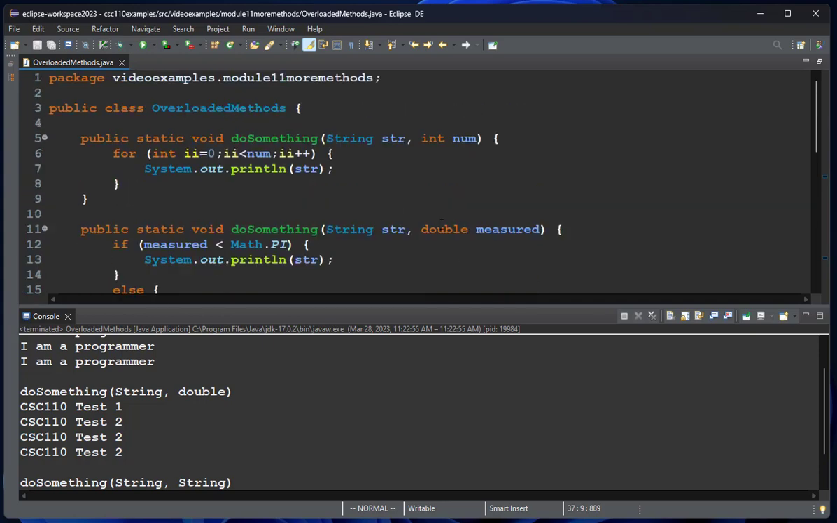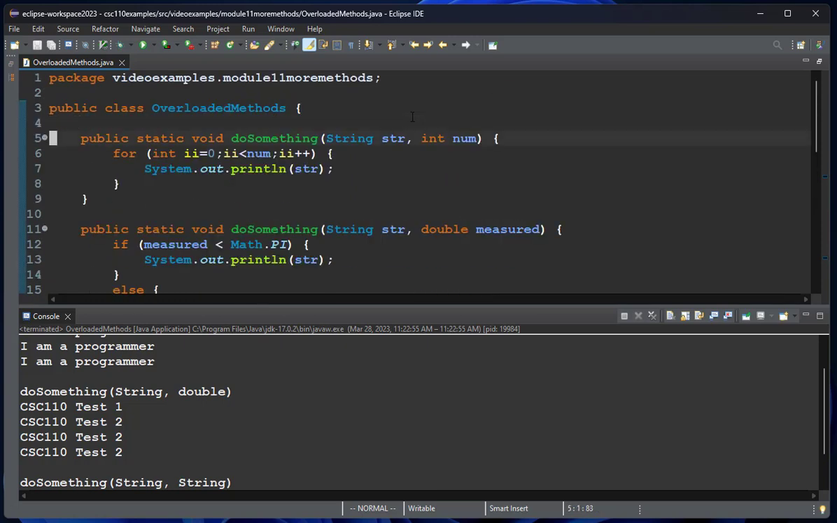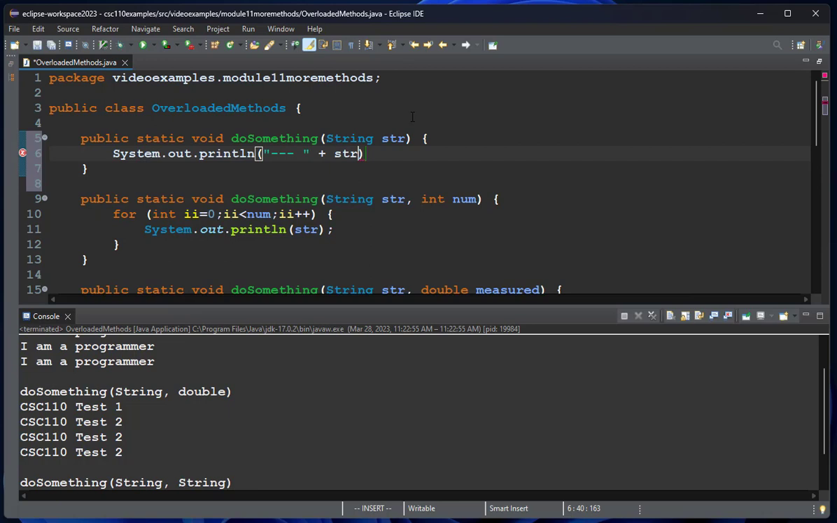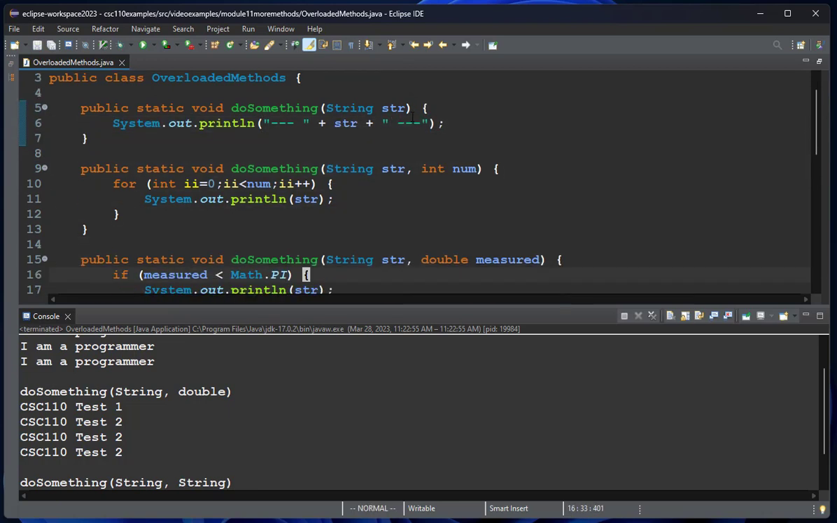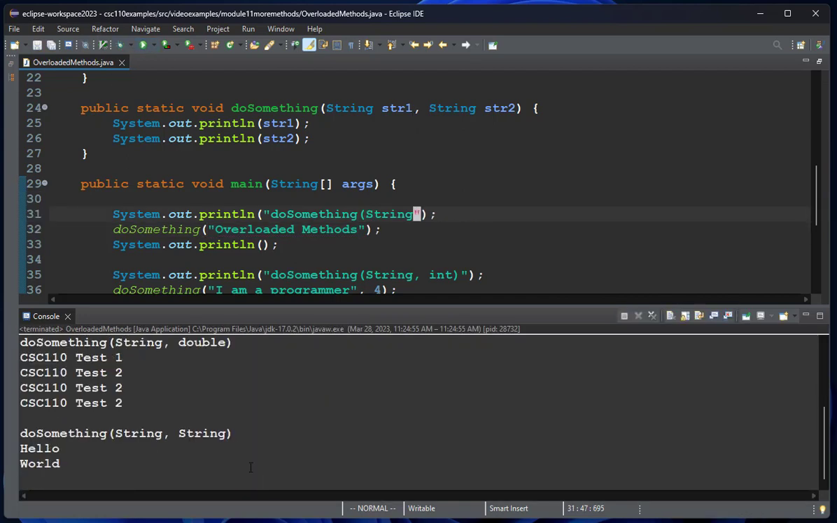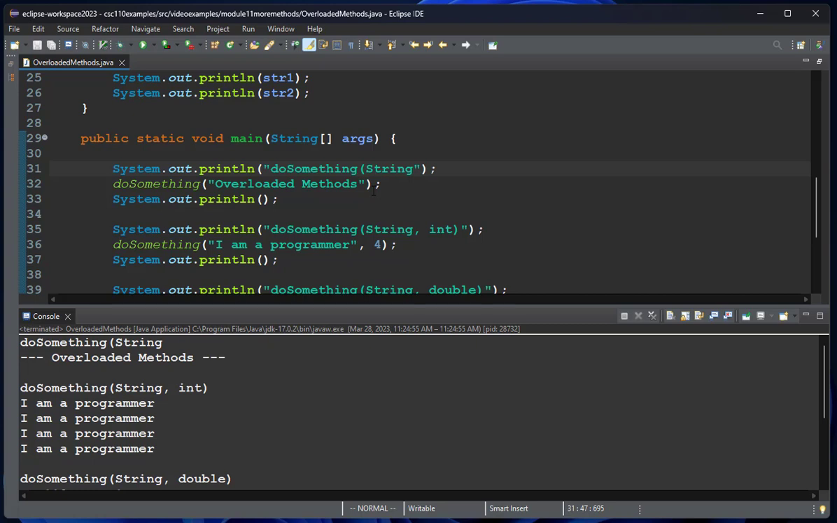And also notice here, I guess they all have 2 parameters. So I didn't do one with a different number. So maybe to start off with, I'll just do a very simple one with just a string, and we'll print out the string with some dashes. So then when I come down here, I can say overloaded methods. I'm going to call the one that just takes a single string, and then we'll see when we run this, there's our example. So again, Java will know which method to call based on the number and types of parameters.